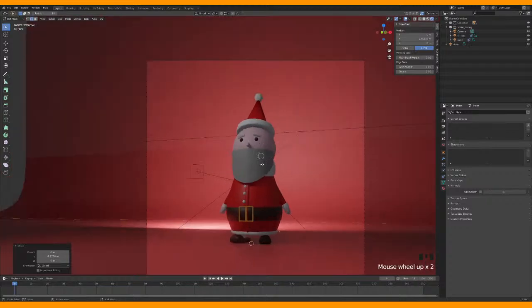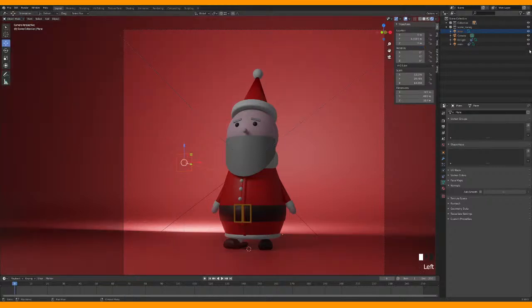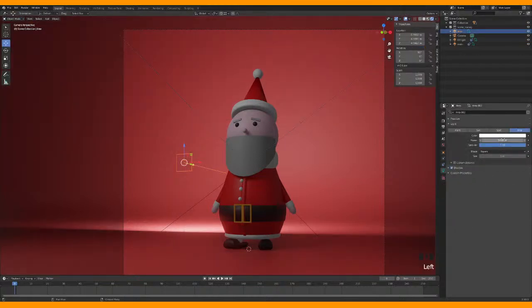I would say, you know what? Let me put this light inside this collection. Let me change the... oh, what am I doing? Oh, object mode. Area light. There we go. Let's make this 1000.